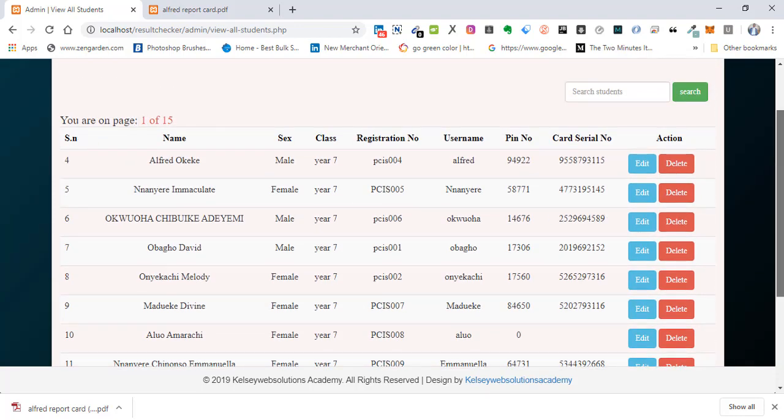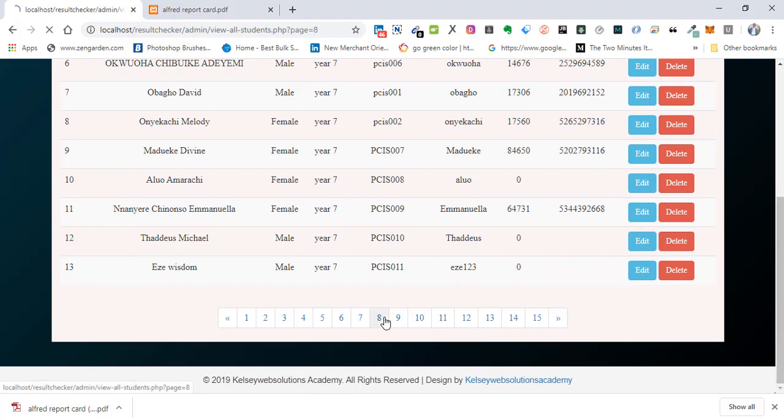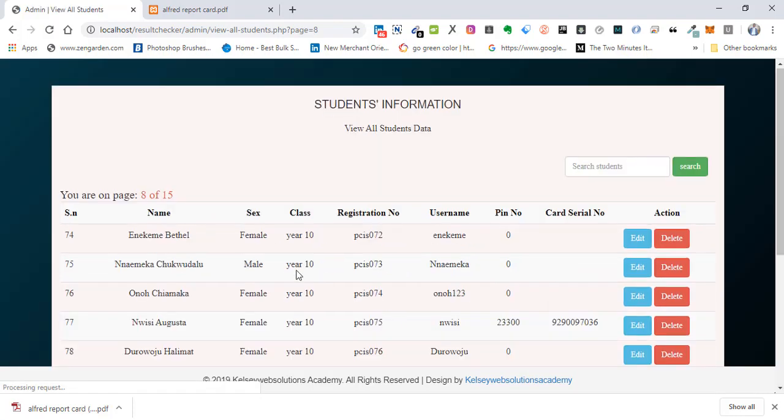So if you go ahead and click on any page, this particular place here will change to tell you the current page you are on, and the total number of pages that we have in this particular section. So as you can see, page 8 of 15.